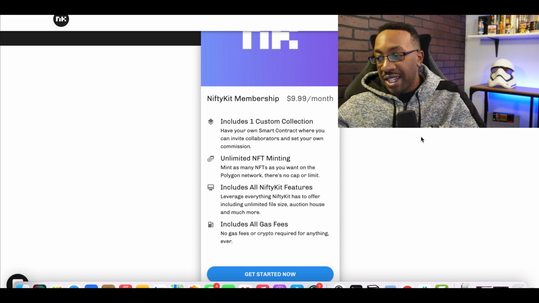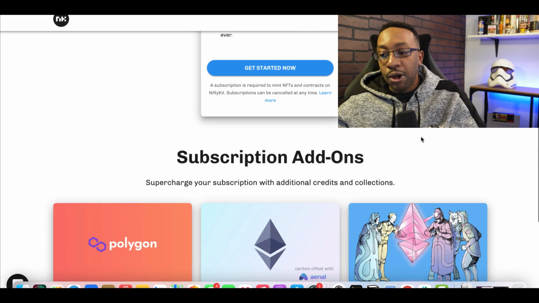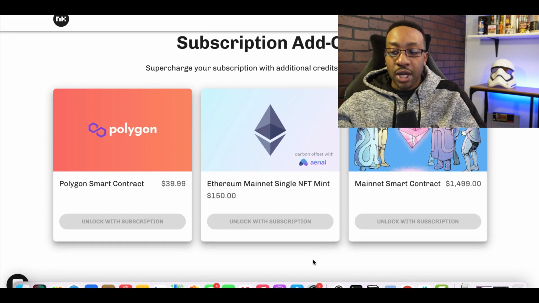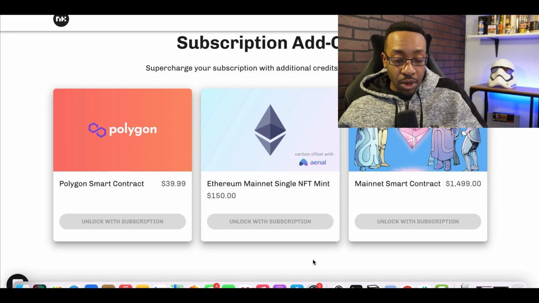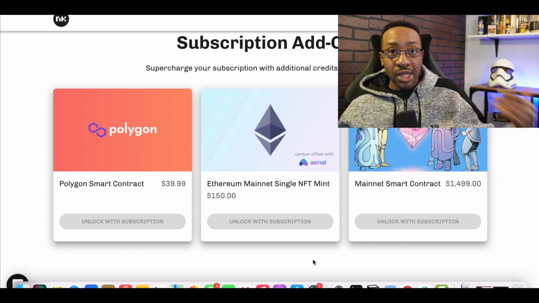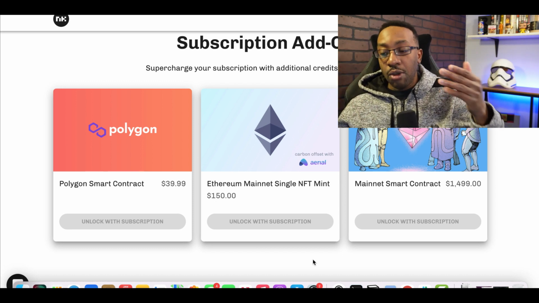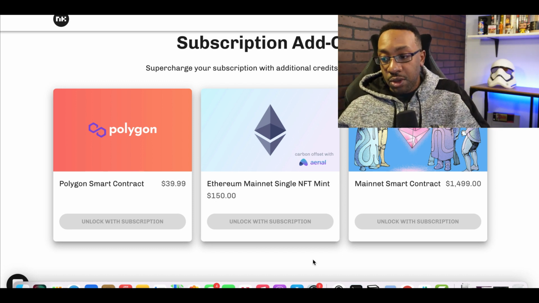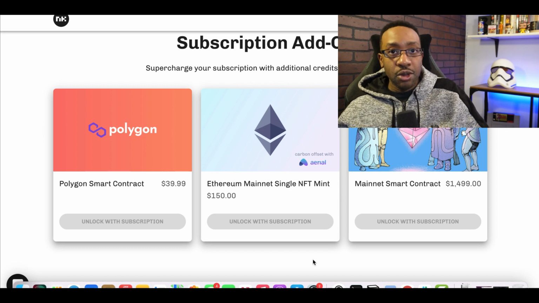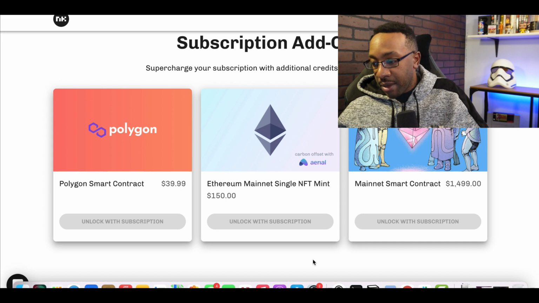Now, they also have additional add-ons. For example, Polygon smart contracts. If you're going to be on a layer 2 network, that's what this is going to be for. And Polygon is one of those things. So layer 1 would be like Ethereum, Solana, those things. Layer 2, that's going to be laying on top of it. So Polygon is a layer 2 crypto.